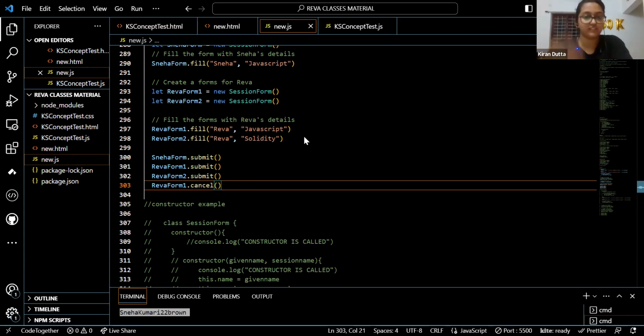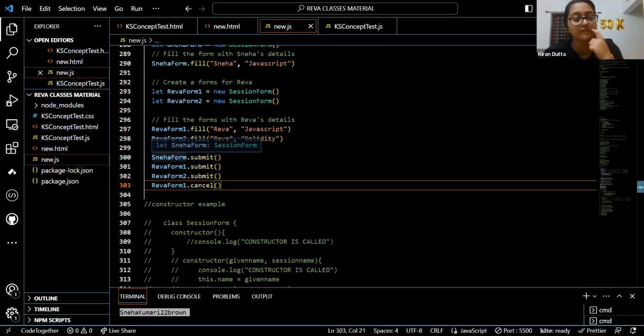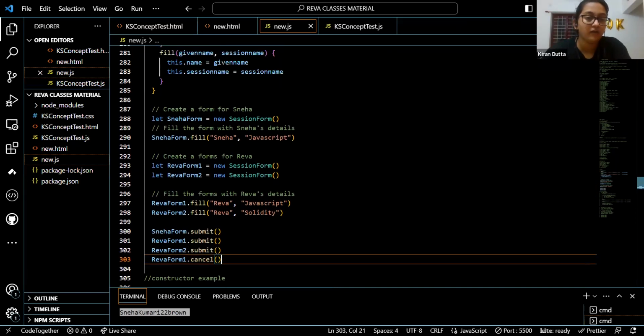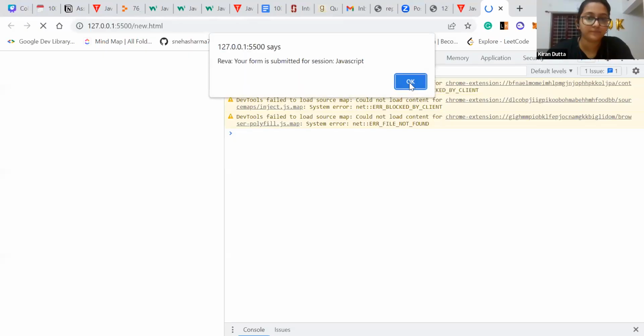Now if we go to the HTML, you will see Sneha, your form is submitted for session JavaScript. That was the first code that we put, Sneha form.submit. Now you click OK, then you will get Reva's output: your form is submitted for session JavaScript. Since we have changed the console.log to alert, instead of being printed in the console, you're getting it as an alert pop-up. Again, if you click OK, you will get Reva, your form is submitted for session Solidity.